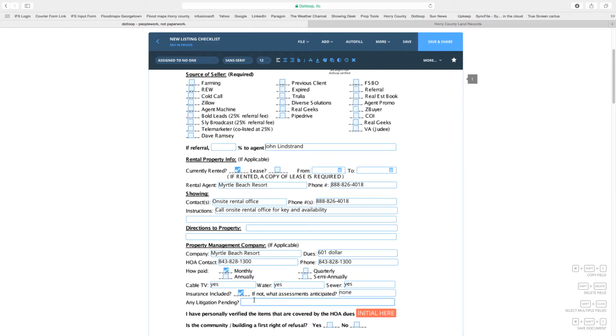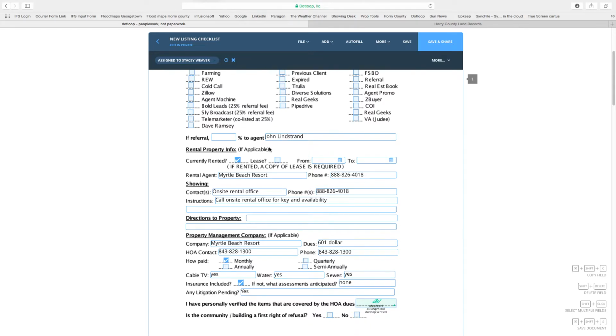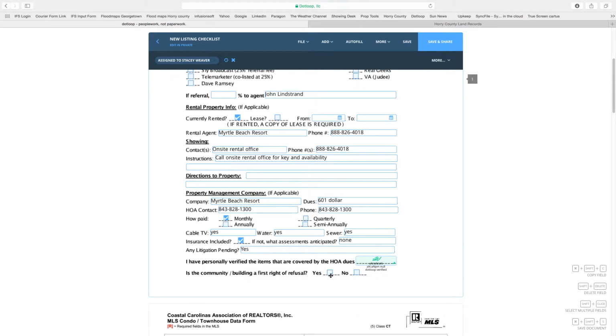Is there any litigation pending? This is very important because you do have to disclose this in the MLS, and the answer to this for this property is yes. You have to then initial that you verified that this is not a first right of refusal building. So go ahead and initial. I have verified that. And then the last question on this checklist is the community or building a first right of refusal. I have verified no.